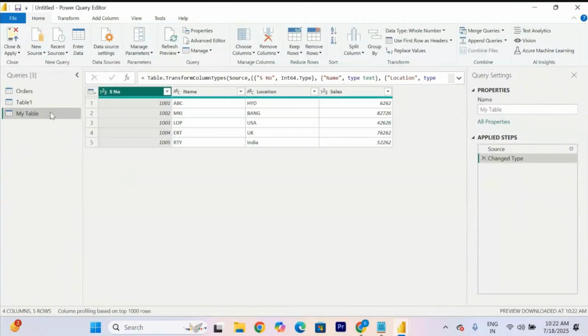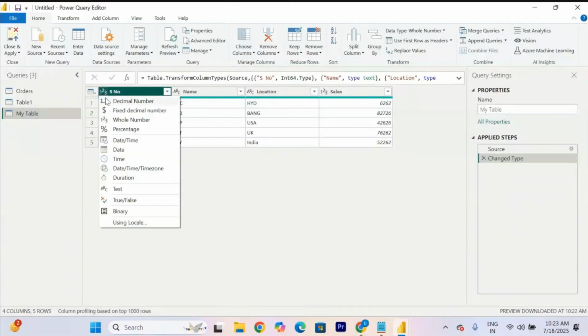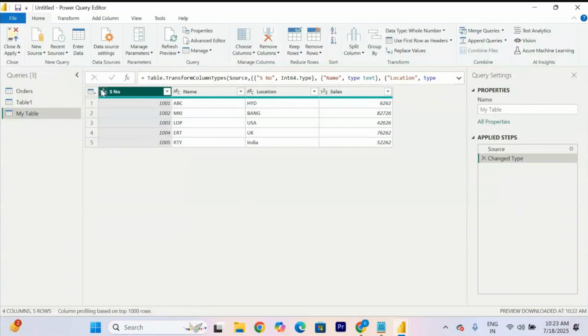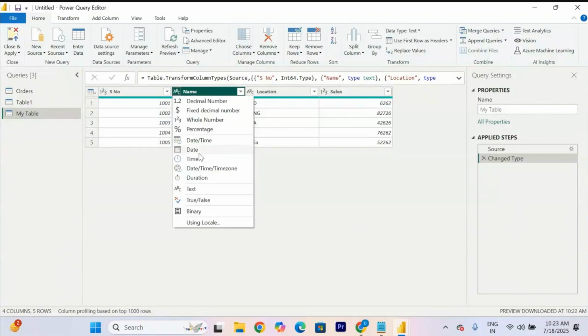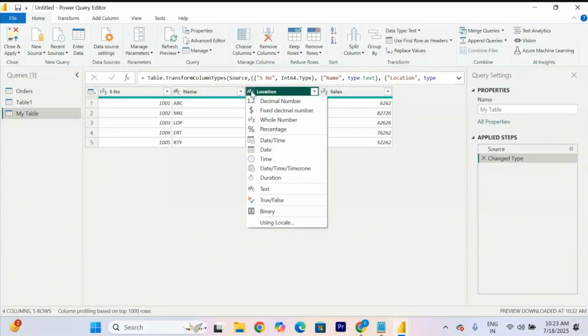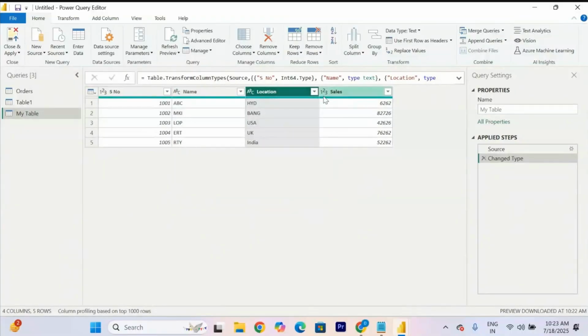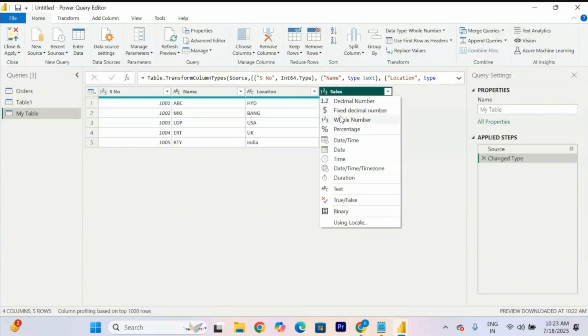You just observe: your serial number, name, location, column, everything comes in the format of a table. Apart from this, observe one more thing: the data type. Data types are given by default. ABC means text data type. Here the 1 to 3 means whole number.